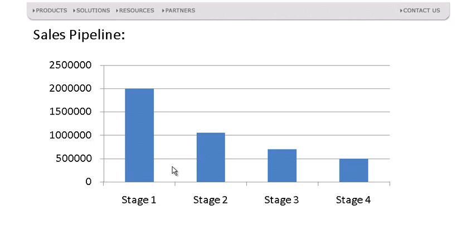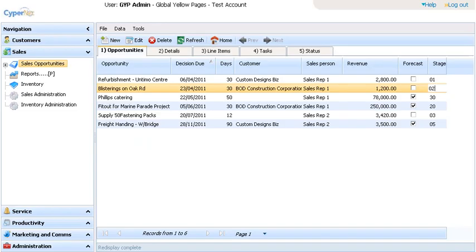The pipeline graph allows you to see exactly where you are at any given time and what the pipeline of business opportunities for the coming months is looking like, based on the size of the pipeline back at stages, in this case 1, 2 and 3.